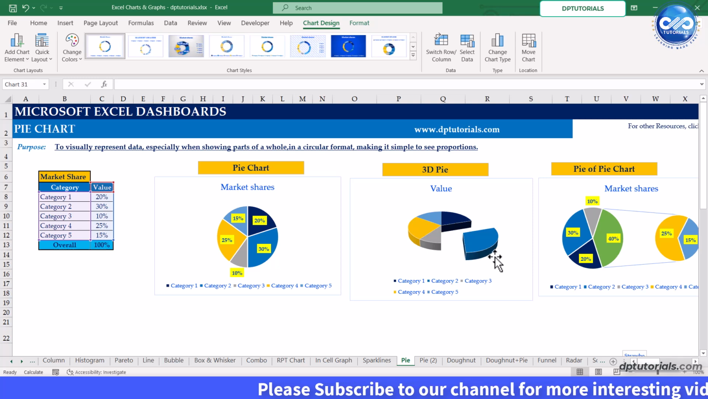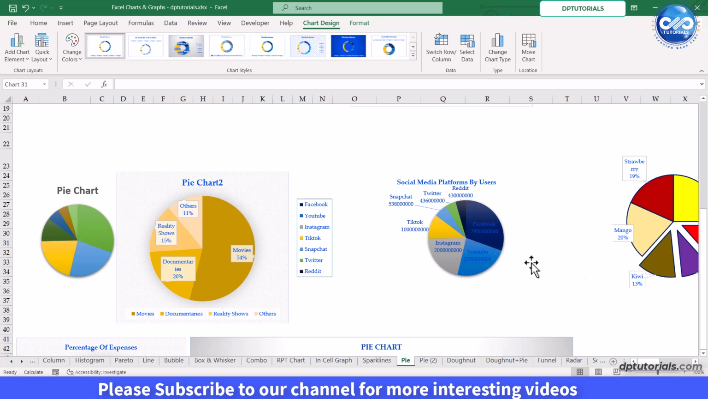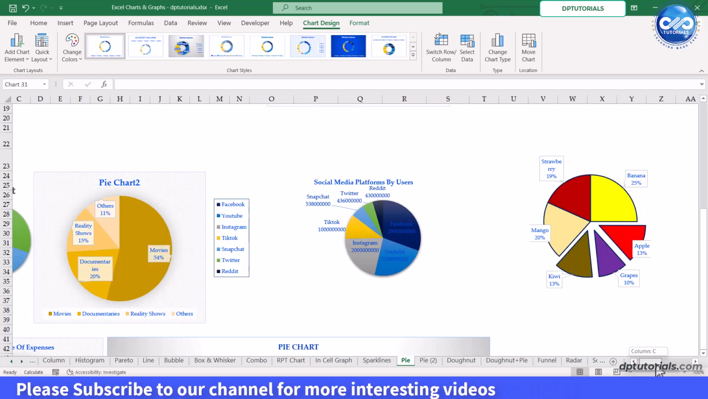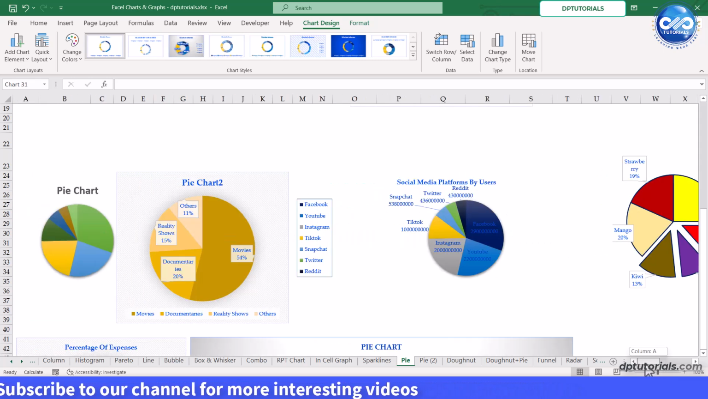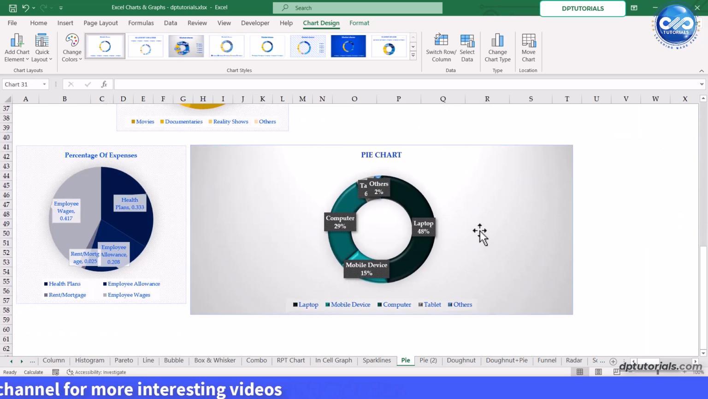You now know how to create a pie chart in Excel and customize it to suit your needs. Pie charts are a great way to visually represent data, especially when showing parts of a whole. Make sure to use them when you want to create compelling reports or presentations. And here are some of the examples for your reference.